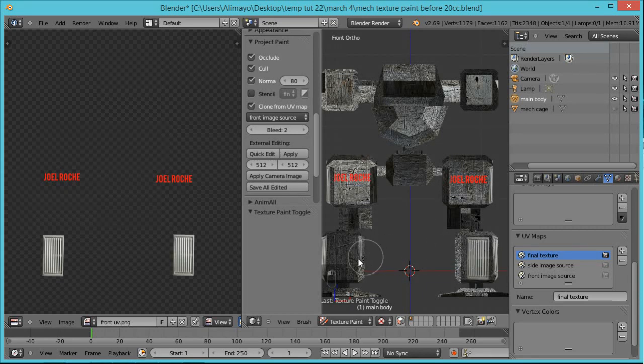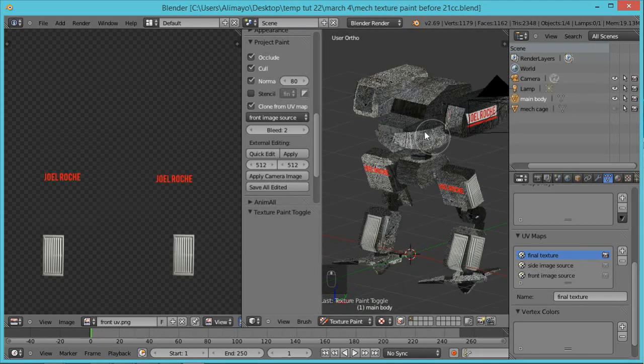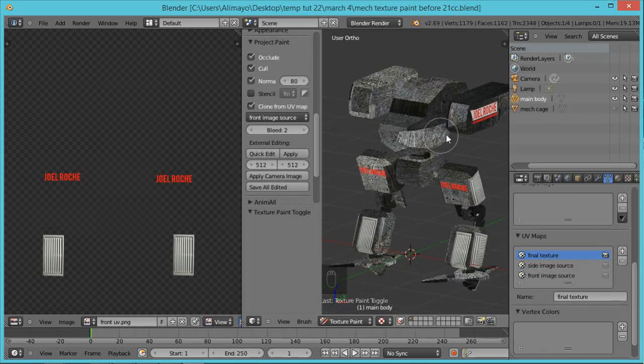And you can see it's fairly easy to add details. Pretty cool. Now if we click and hold and spin, we can see our details all in where they're supposed to be.